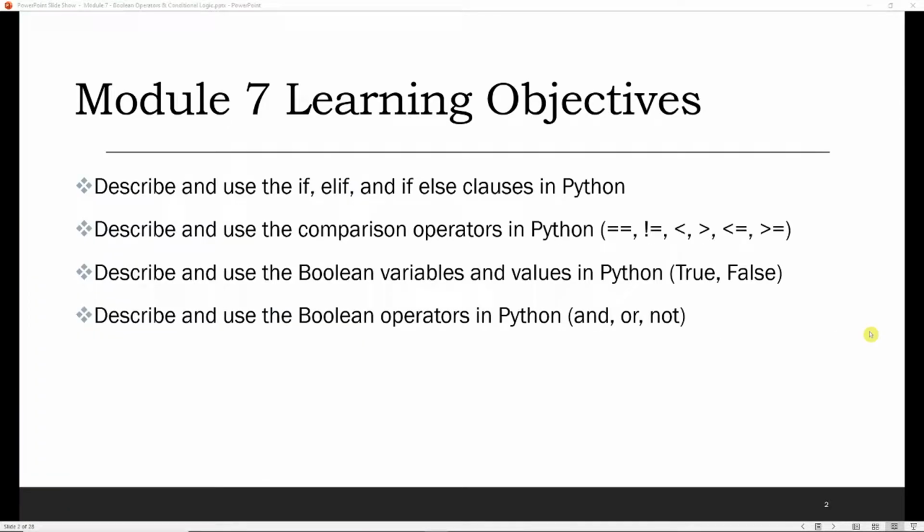The Module 7 learning objectives are as follows. After this module, you should be able to describe and use the if, elif, and if-else clauses in Python, describe and use the comparison operators in Python, describe and use the Boolean variables and values in Python, and describe and use the Boolean operators in Python.